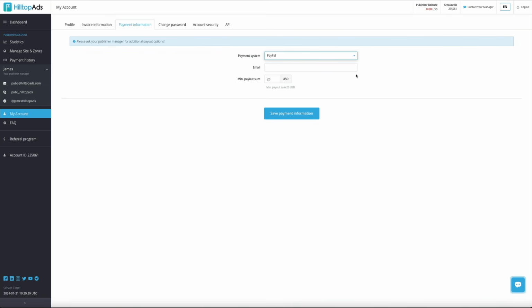Now, if you don't see your preferred payment system here, reach out to your account manager and ask them about additional payout options. Okay, before we move on, I want to quickly go over the last 3 sections of your account settings.